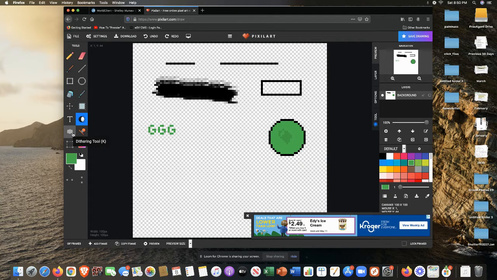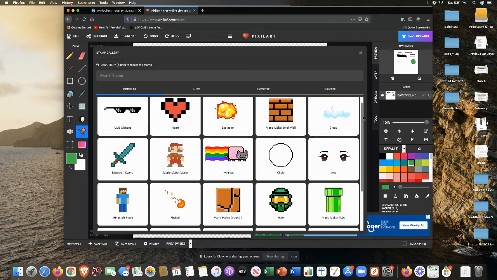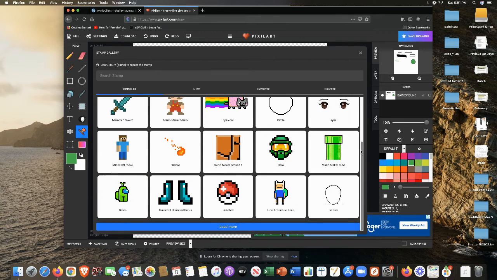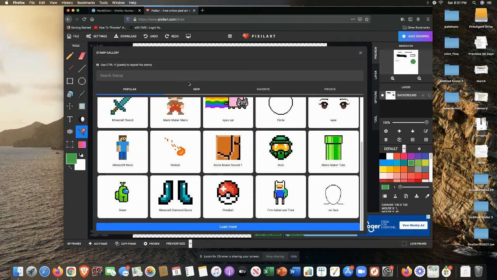I've got what is called a dithering tool. So I can go over here and notice it's kind of making it kind of speckled. I've got a stamp tool. So it goes out and I have all of these different stamps that I can just automatically add and use.